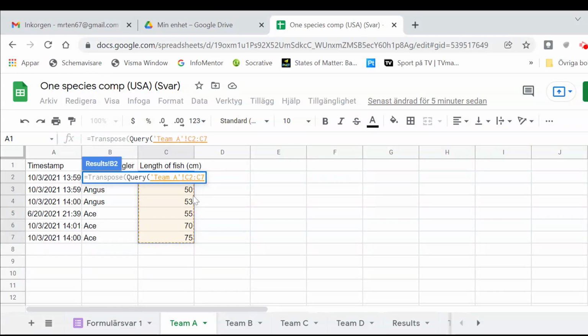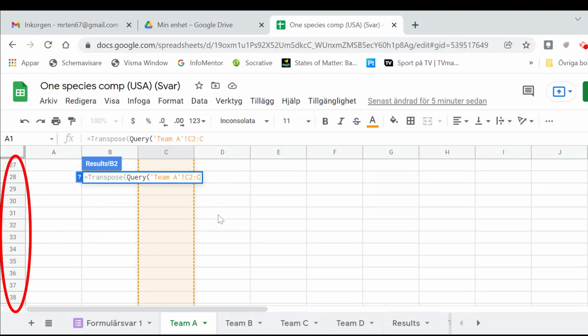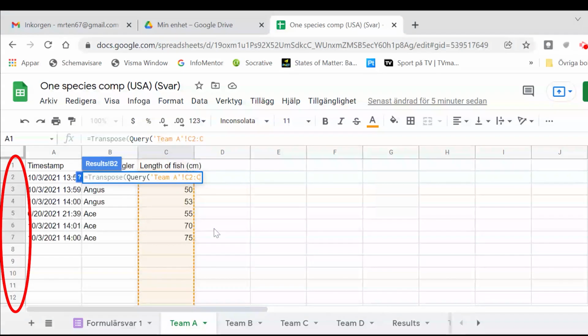So if another fish is added to this team, it will end up in cell C8, and the query won't find it. But if we get rid of the number 7, it will instead use the rest of the C column, which means that no matter how many fish we add, the query will find them.